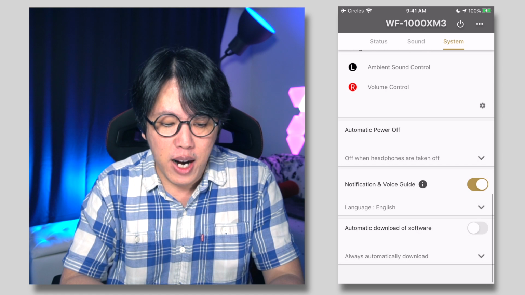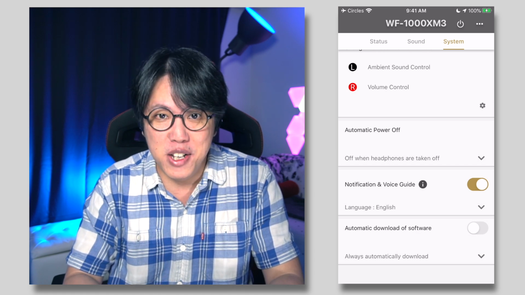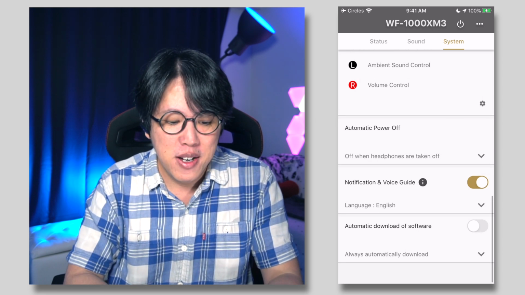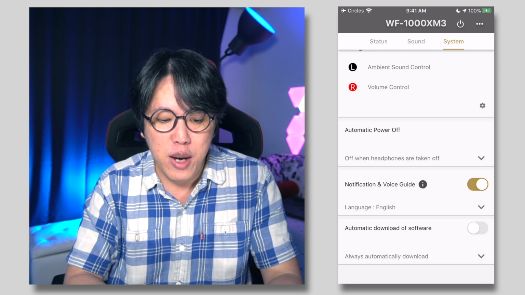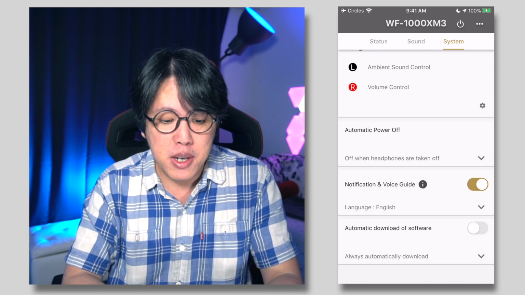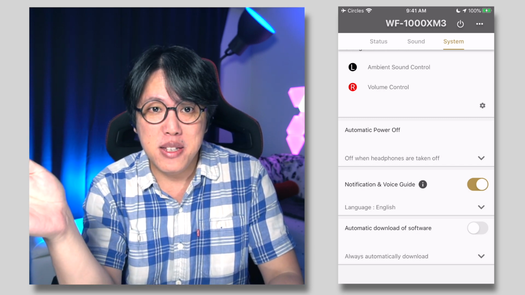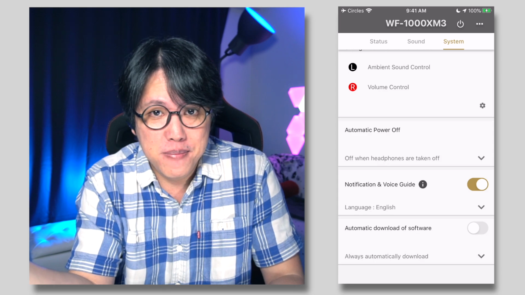Notification and voice guide, I would leave it on, and yes, I would leave it on English too, because that, believe it or not, is my first language. Automatic download of software, I would have it switched off, of course, because you never know if the next software update from Sony is actually an improvement or not. Because really, it may not always be an improvement. So I will recommend leaving this switched off and only download new firmwares when it's been proven safe to do so. So those are my best custom settings for the Sony WF-1000XM3.